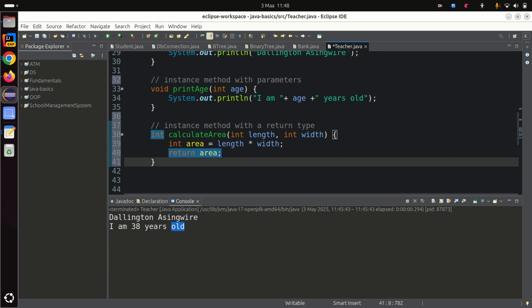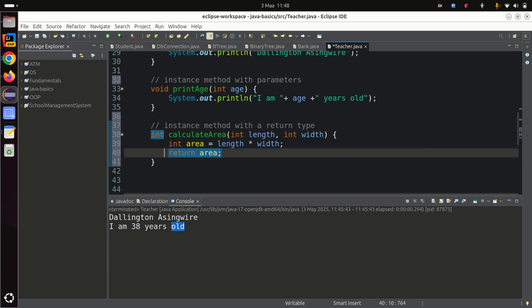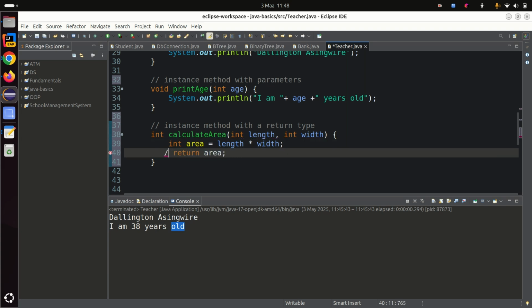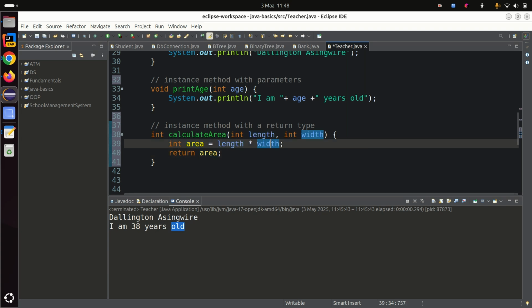Okay, int calculate area, int length, int width, then the method body we must return. If you say int area, it will still show you an error, because even when you've calculated the area, you've not returned the area. So if you say return area, area will be the product. Of course, when you get length times width, both are integer. If you get integer times integer, you return an integer.